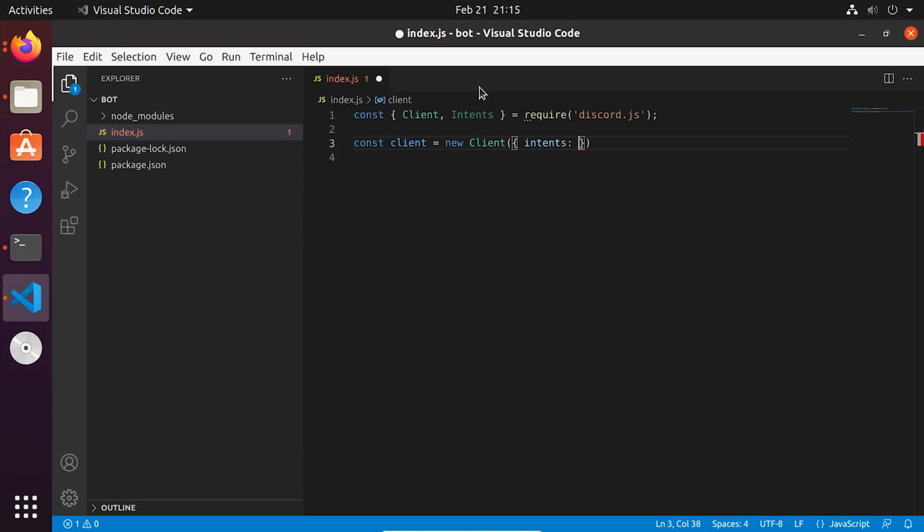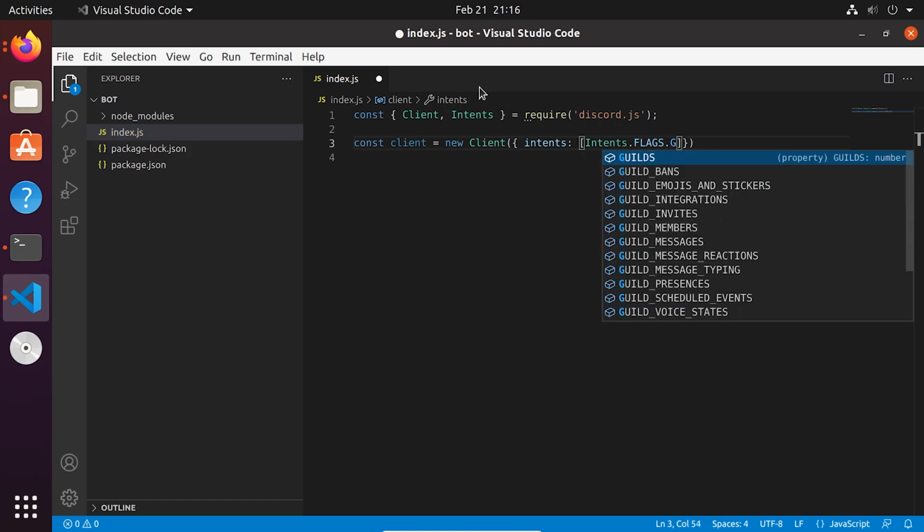Now, we may want to receive just when someone sends a new message or when someone joins a server. But in our case, since we're building this bot for whatever we want, Discord to send us every single event that happens on our servers. We're going to do this by using intents.flags.guilds.